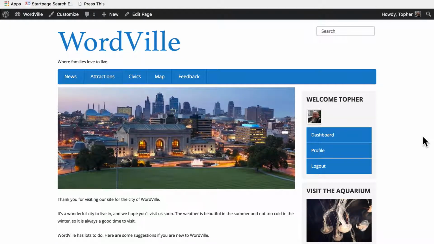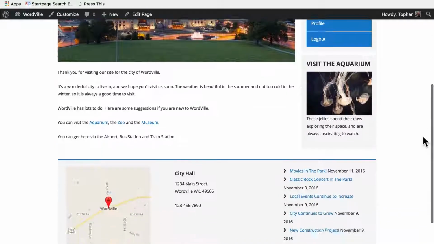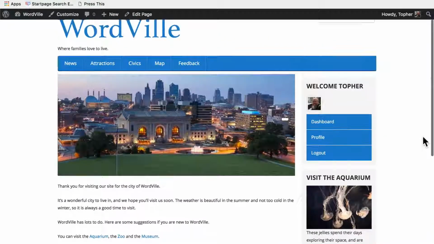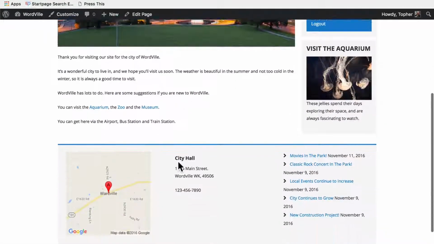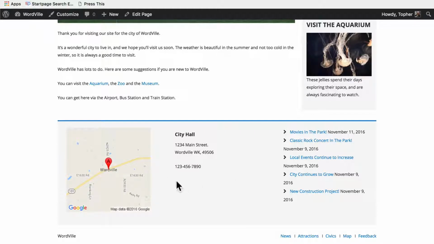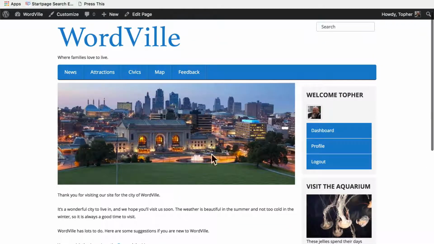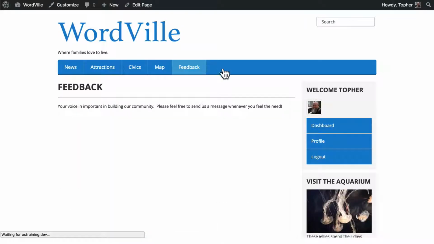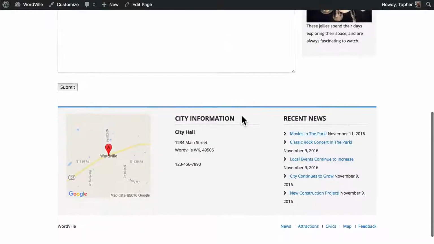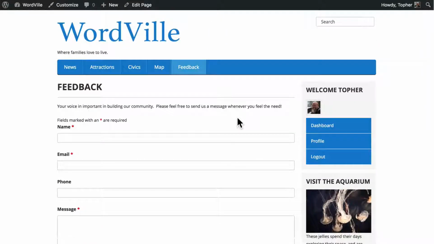So now our site, Wordville, looks like a real city site. We have a photo, we have links to attractions, we have contact information, a map, news, we have attractions, we have posts about civics, we have a map showing the town, and we have a feedback form so people can communicate with the city.